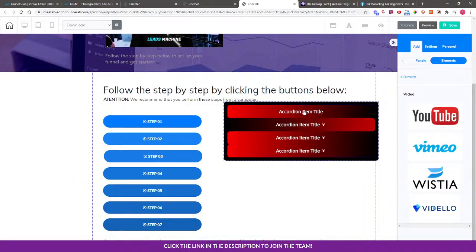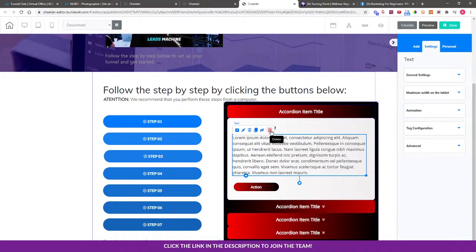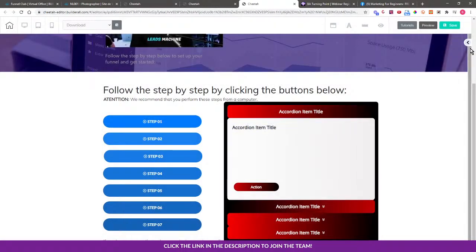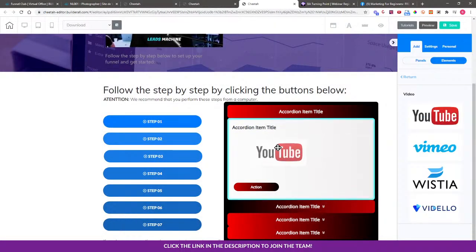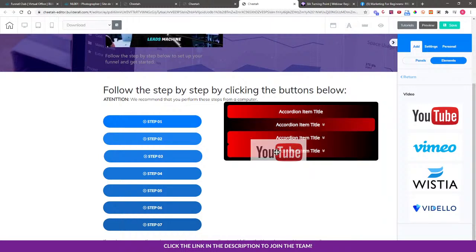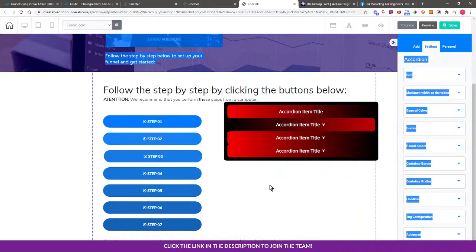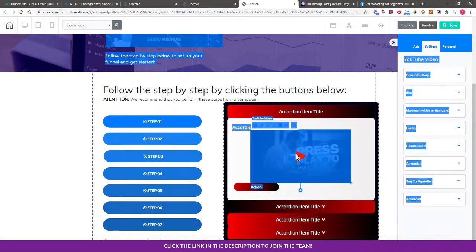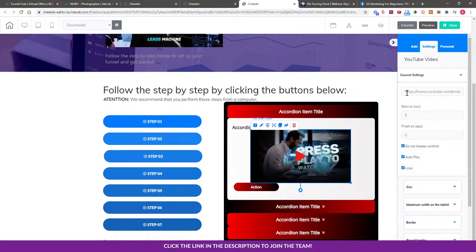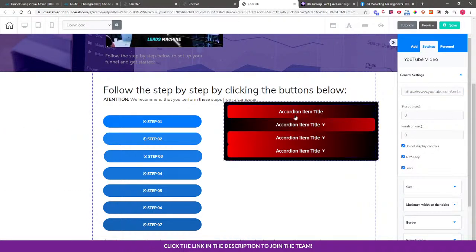Let me delete this text here because it doesn't like to give me the space for the video. So let's go ahead and go back. Now we'll just drag our YouTube video here. And it's being cantankerous. Here we go. There's our YouTube video. And let's go ahead and just edit the video link here. So now we'll go to general settings and let's go ahead and paste our YouTube video. So now this is the first section or the first step in our funnel. Okay, so this is going to be step 1. So it changed that there.